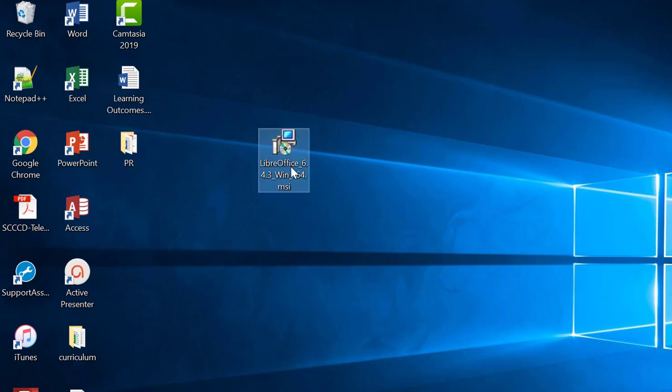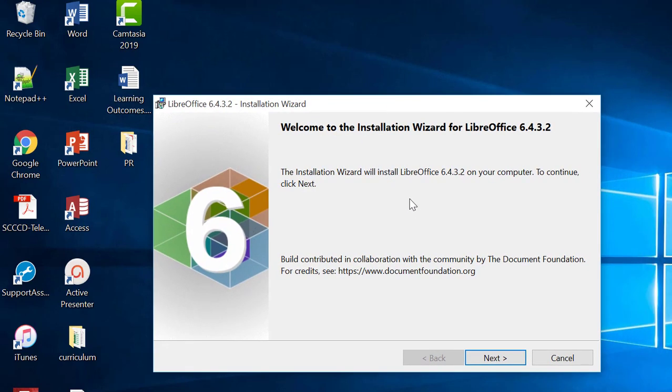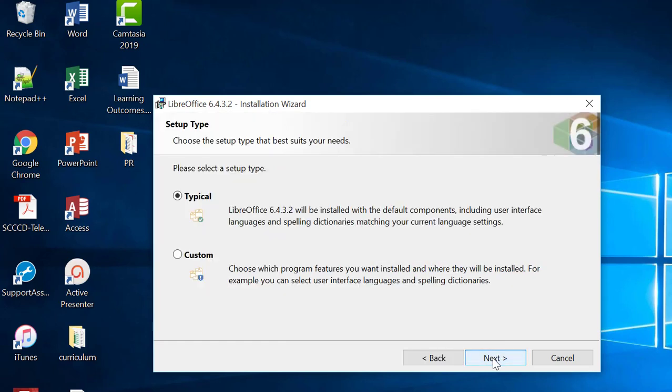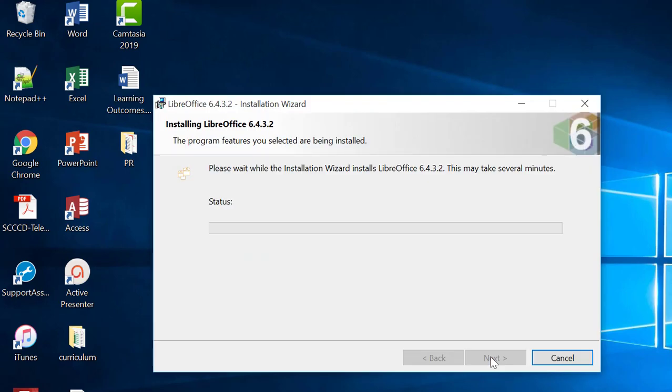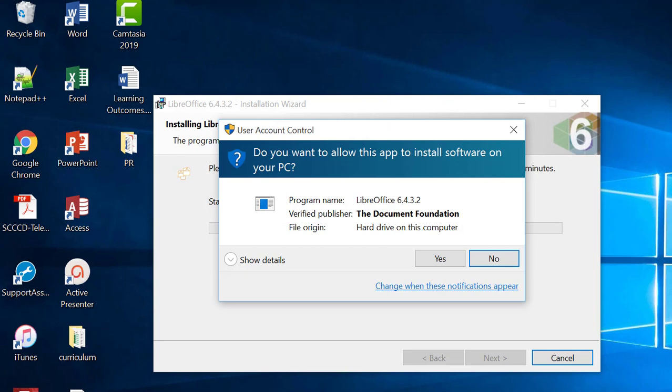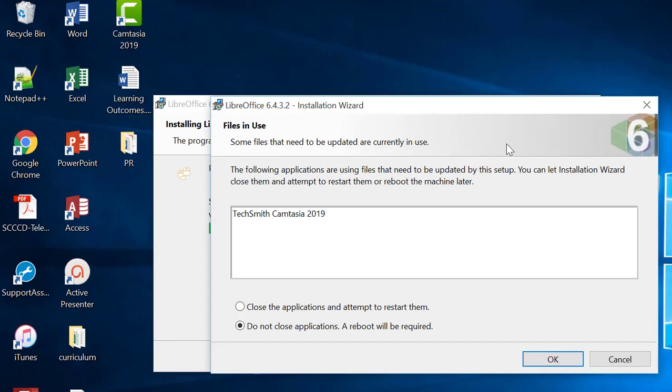Once you have that file, you locate it, you double click on it, and welcome to the installation wizard. You can go ahead and click next. We just want a typical installation. Create a shortcut on the desktop. Sure, we can do that. Do you want to allow this app to install software on your PC? Yes. And we'll let it run.